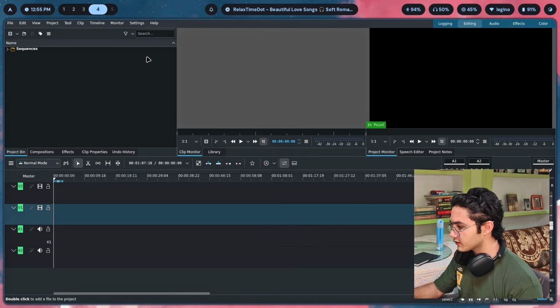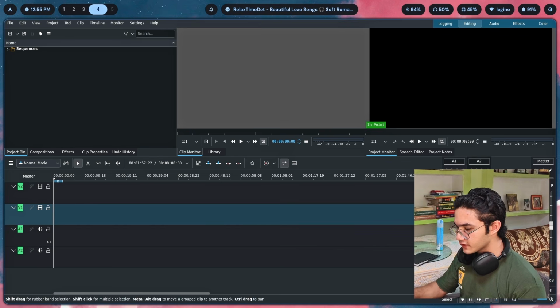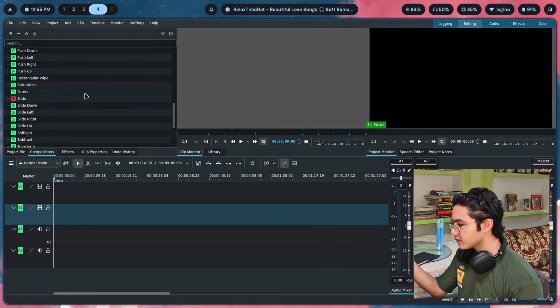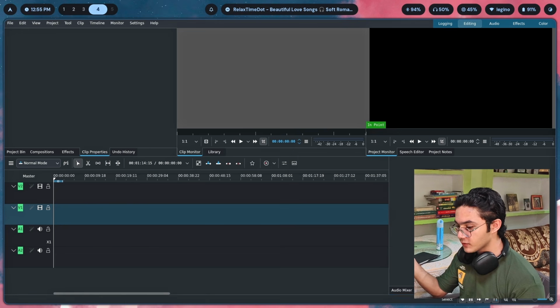Like we have this. This is the usual layout you will get when you install Kdenlive for the first time. You have most other stuff which you would ever need. For example, here you have project bin where you can store media files. Then we have compositions, effects, clip properties, and then clip monitor, project monitor. And on the bottom right, you have audio mixer and effects and composition and time remapping.